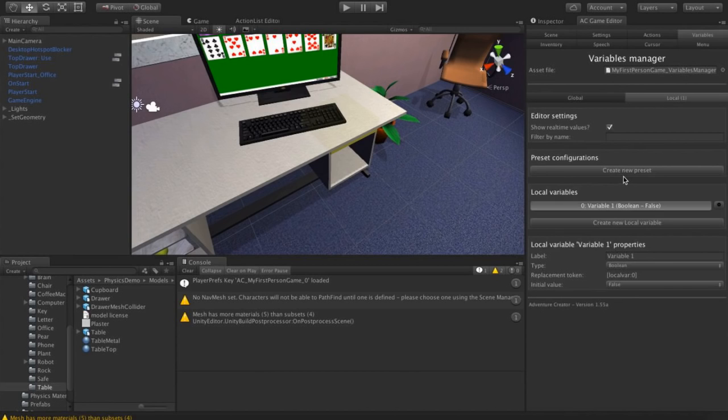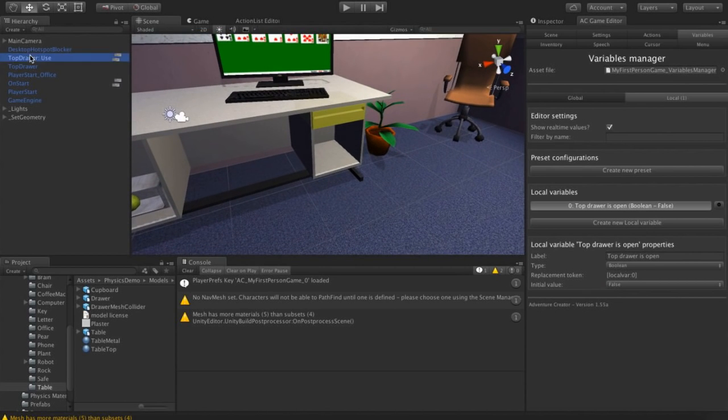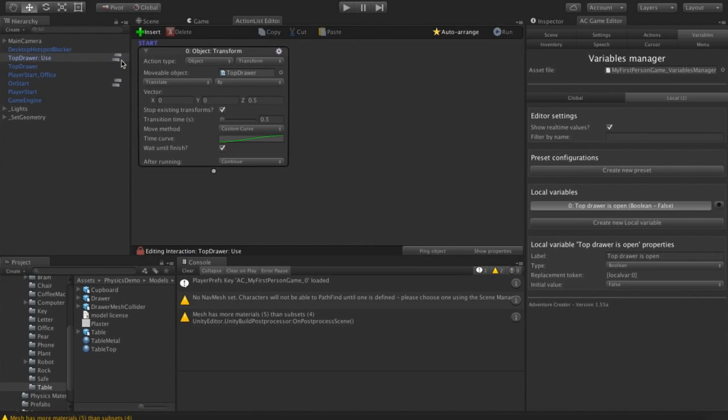So we'll create a new local variable, and we're going to name it top drawer is open. The type is going to be Boolean, and its initial value is going to be false because it's going to be shut when the game begins. So going back to our top drawer use action list, we're going to amend this now. We're going to first have the action list read the value of this variable, and it's going to act accordingly.